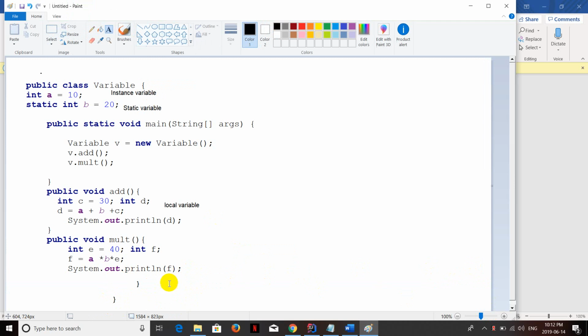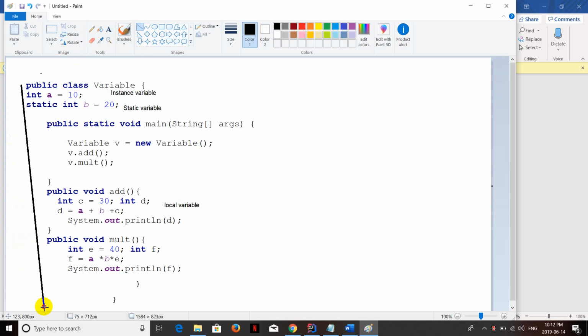This is the class, from here to here. This is our class. This is the instance variable, and we can use it everywhere, in every method and constructor.